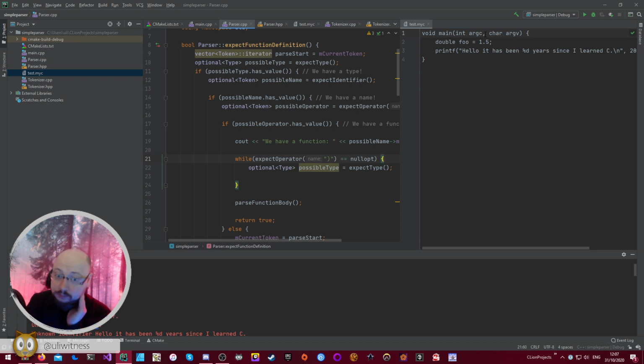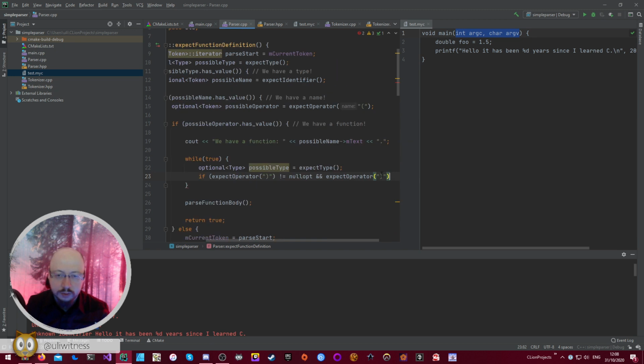So we don't really need to continue going here. No, not continue going. I mean, so if we don't find a closing... no, actually, let's just say while true and do this afterwards, because we need to cover two cases here. If expect operator not null opt and expect operator, or expect operator. No, actually that should be an error.